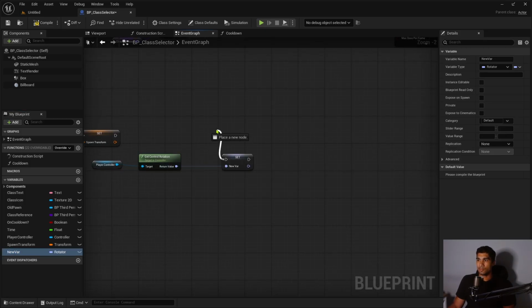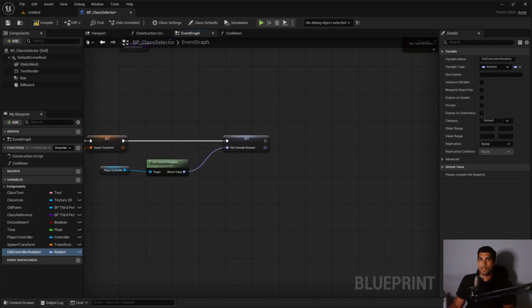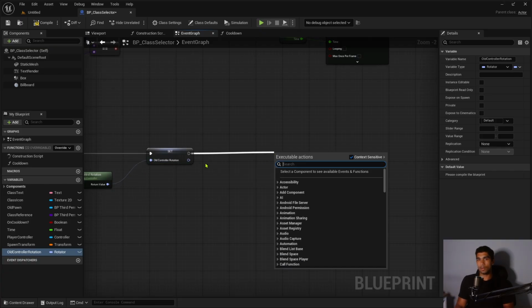Promote to variable. And this is going to be the old controller rotation. Alright, so that's fine. After I get all that stuff stored, I want to destroy this actor.